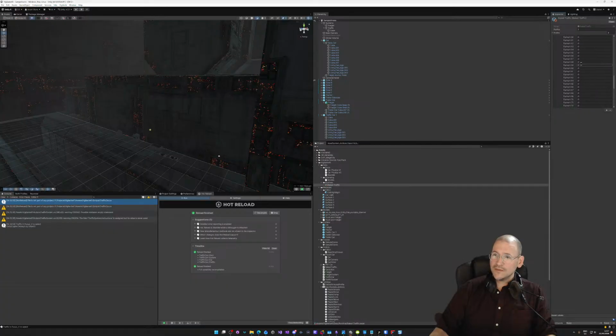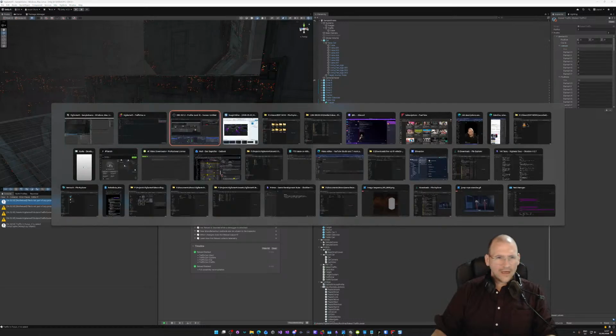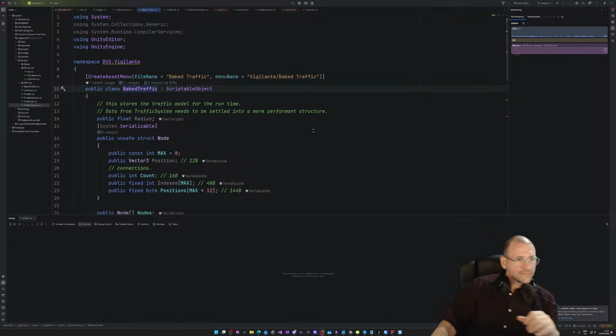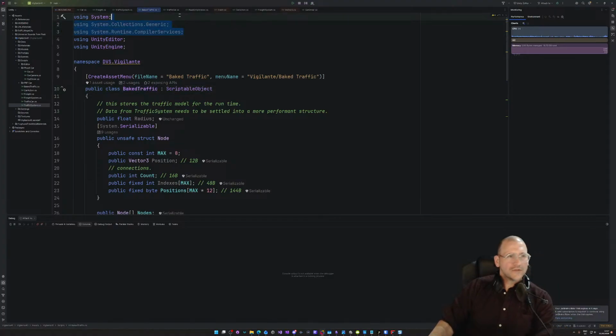I have no idea why, but at least I can see that there's something obviously messed up there and it is getting data. Wait a minute. So it actually showed the data. I was running into a bigger problem yesterday because I'm using unsafe code in here and it wasn't showing any of this. All right, let's go back into the code and go over to BakeTraffic, F12. All right, BakeTraffic, scriptable object. Get rid of these two, I don't need them.